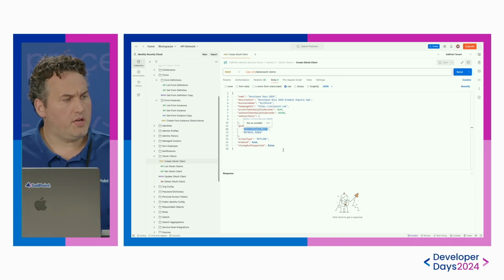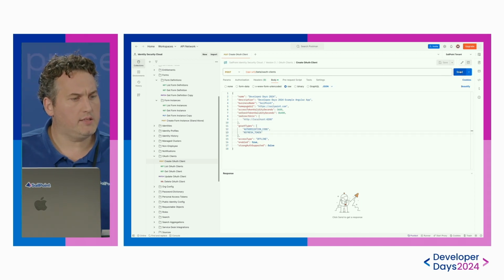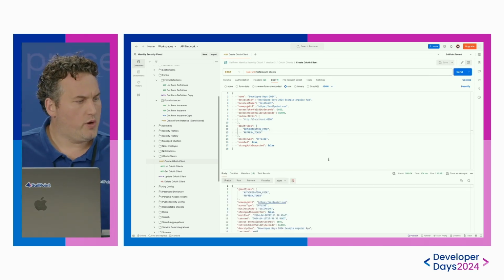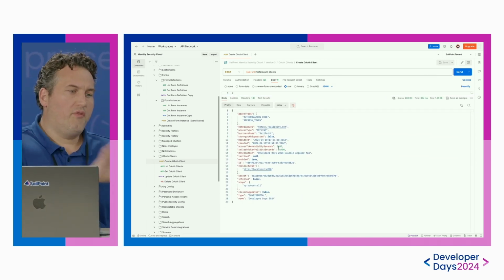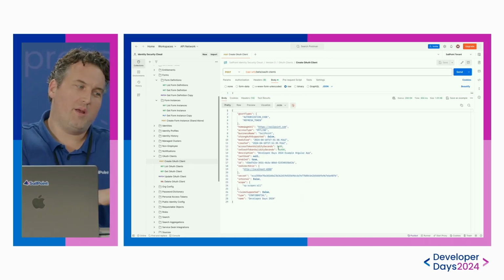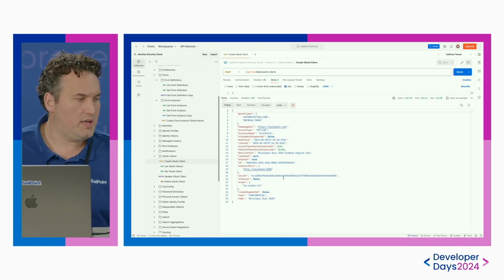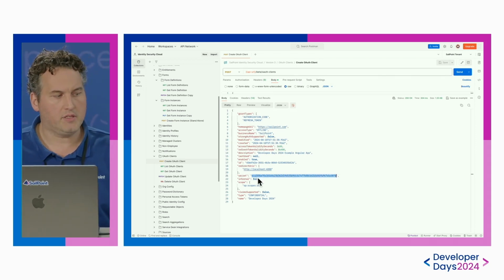And so everything else here can stay as is, but I'm going to go ahead and say send. And what happens is it gives me a set of details. Now, before I navigate away from this page, this is actually a very important moment to note that this is the only point in time that I have this client.